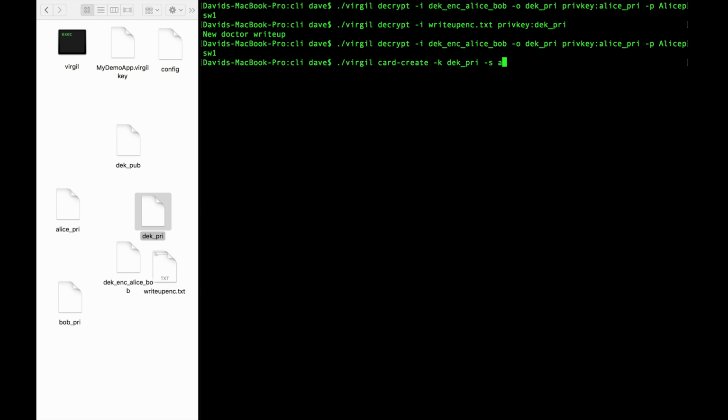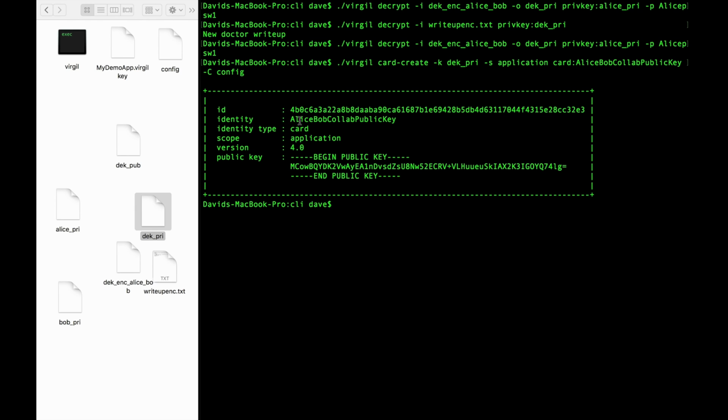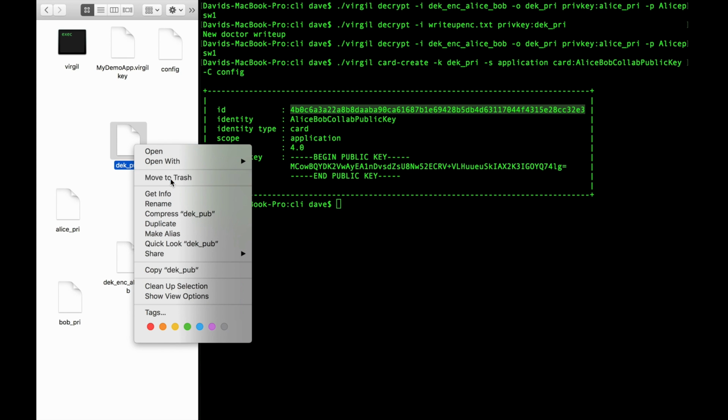and I need to set the scope for application, and then I'll just make up a name for that card. And this will be Alice's and Bob's collaboration key. All right. So this is the ID that I'll need to save to my database, and there is the public key. I'll just delete it.